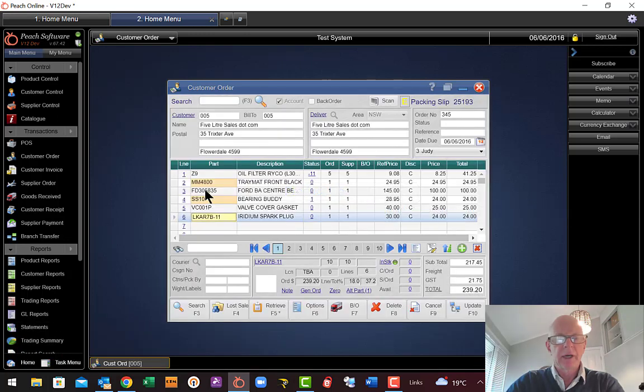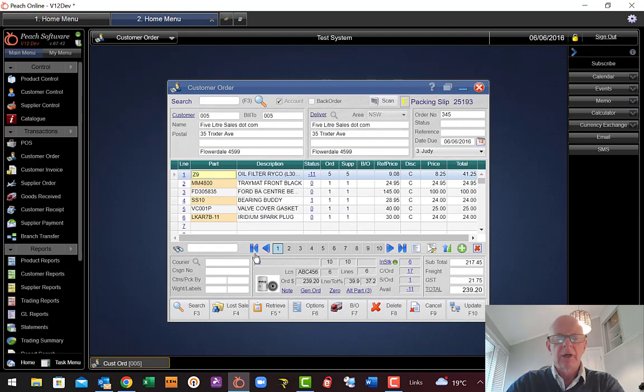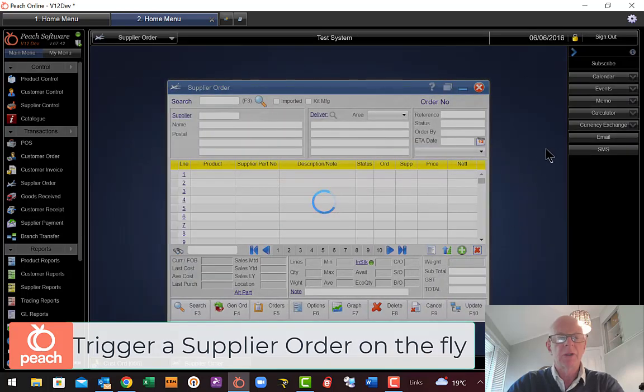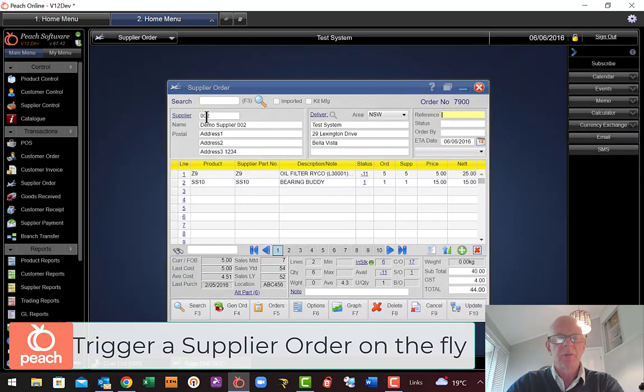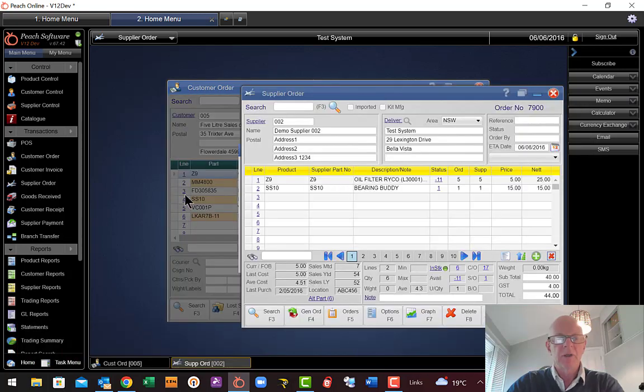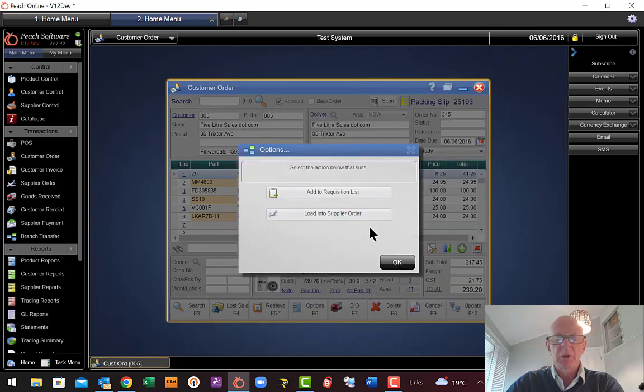When I click on that and then go to the link, I also get the option to load into a supplier order. What would happen then is it would immediately open up a supplier order screen, load the preferred supplier, and put the part numbers that belong to that supplier into the supplier order screen. You'll notice it's put two part numbers in there, so there must be two part numbers in the customer order which belong to this supplier. That's pretty smart. I'll just close that screen up. We won't go ahead with that because we're going to concentrate on the requisition feature.